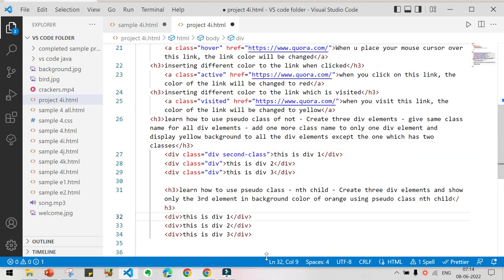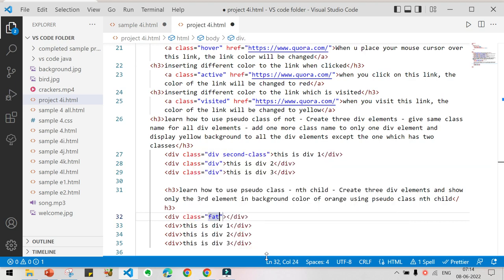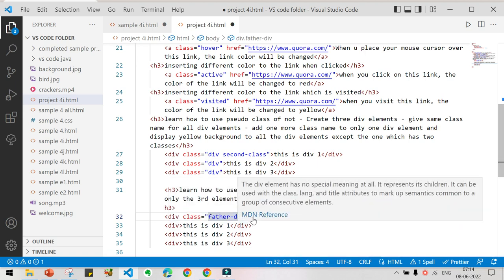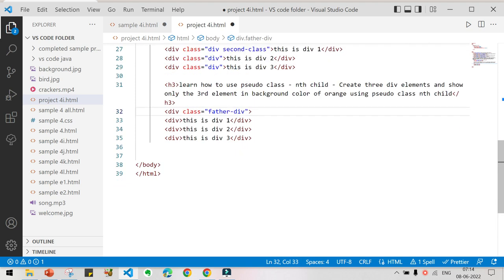First of all, what we have to do is create a div. I am giving the class name for this div as father. Father div, like that. I am pressing Ctrl X and here press Ctrl V.